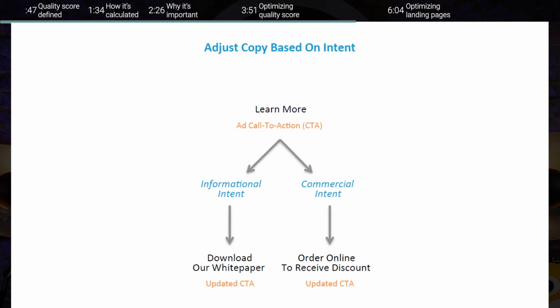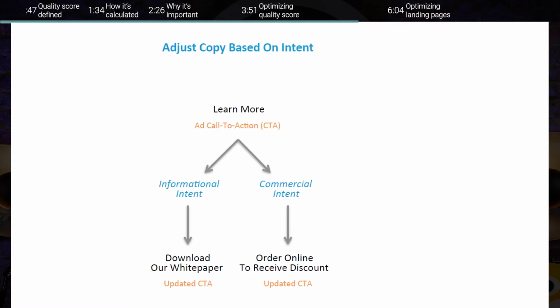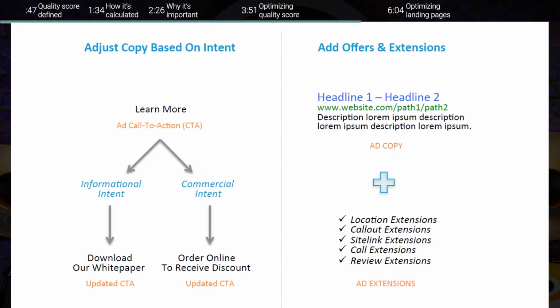The second thing you should do is try to make use of ad extensions. Google allows you to add a lot of different things to your basic paid search unit, like site link extensions or call extensions that can improve the amount of real estate your ad takes up on the search results pages. The larger your footprint is, the better your click-through rate is going to be.